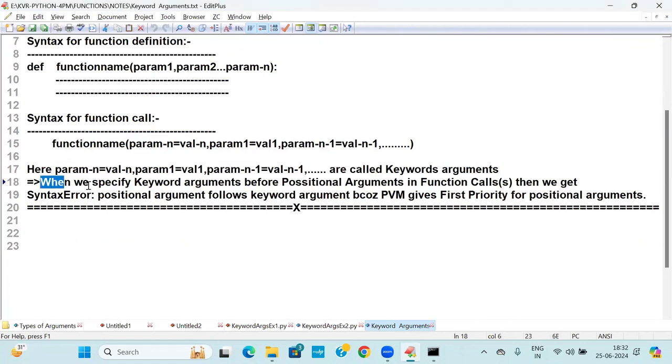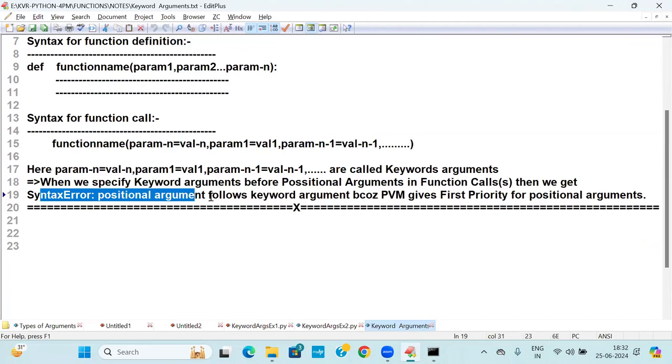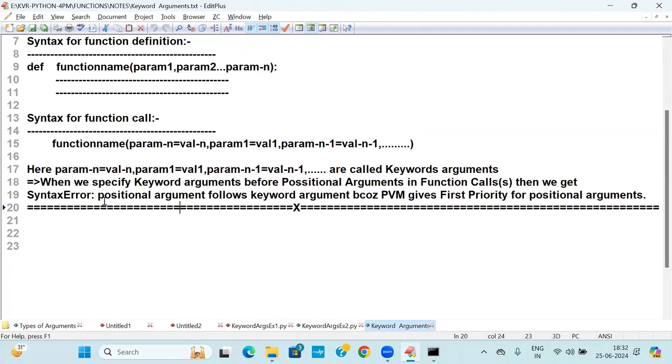When we specify keyword arguments before positional arguments in a function call, then we get a syntax error. You have seen that syntax error already. Are you going to follow? Positional arguments follow keyword arguments. Why is that? Because PVM gives first priority to positional arguments. Clear or not clear? Online students, can you respond?